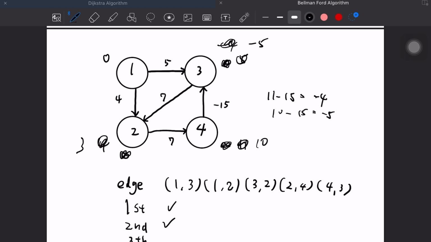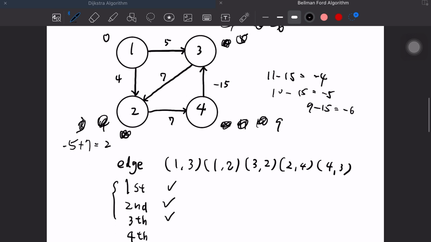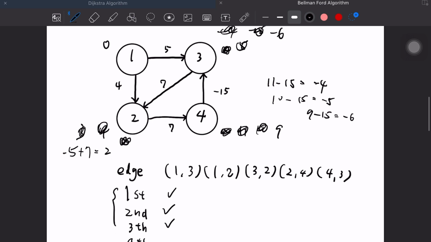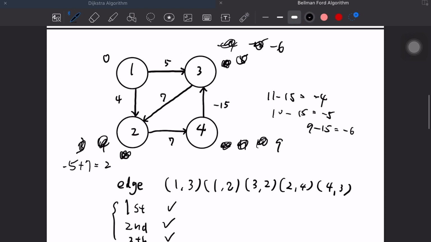1 to 5 is negative 5. 1 to 2 is 3. 3 to 2 is negative 5 plus 7, which is 2. And 2 to 4 is 9. And 4 to 3 is 9 minus 15, which is negative 6. So based on the algorithm, in this third iteration, we have to get the final answer. We cannot update any distance from this graph because we will get the final answer at this iteration. So let me see the 4th iteration.